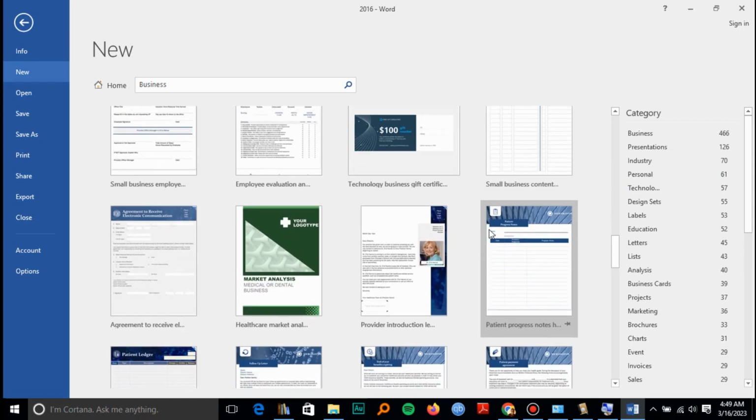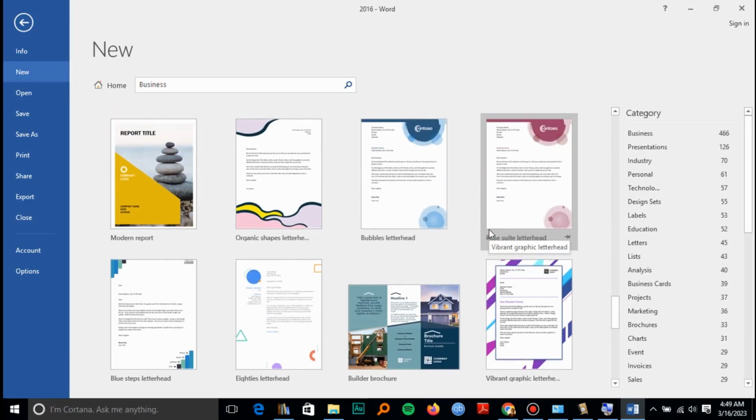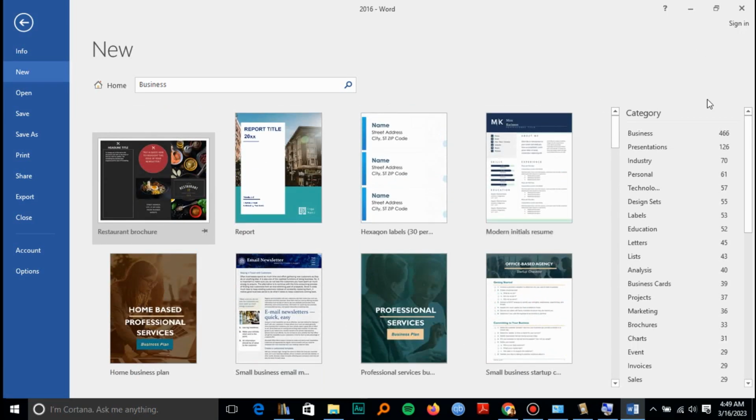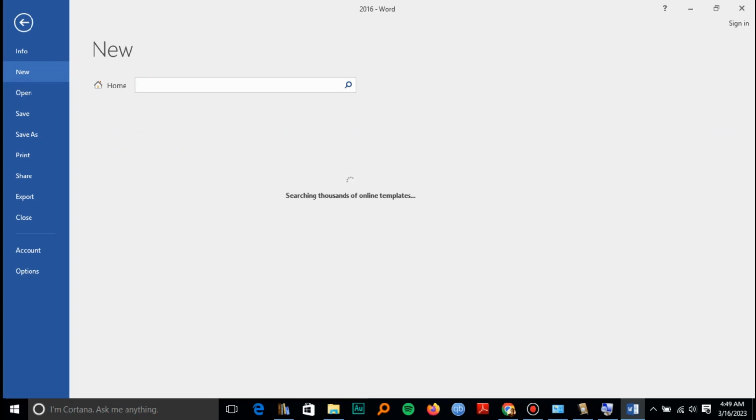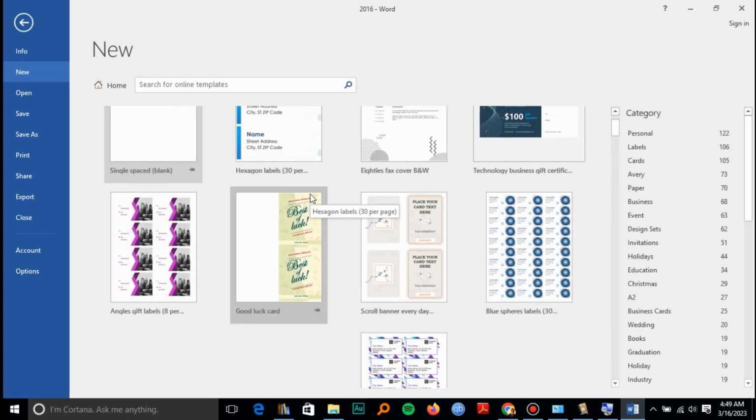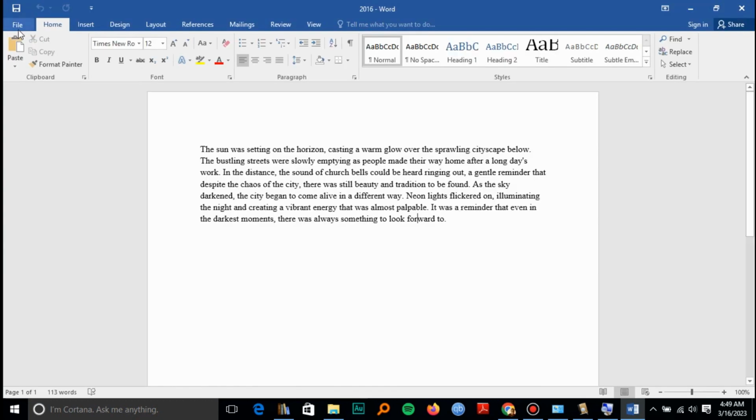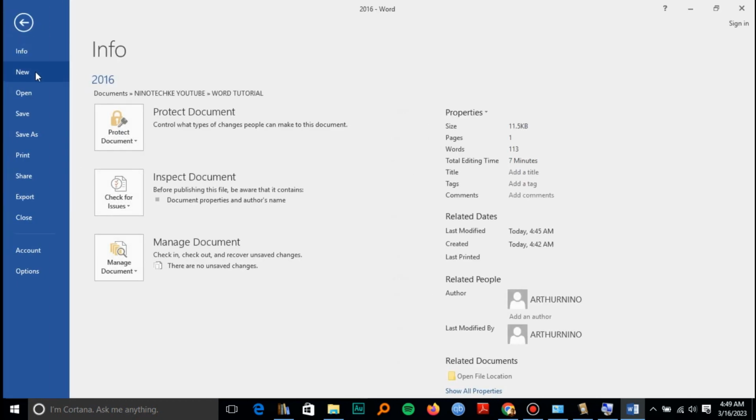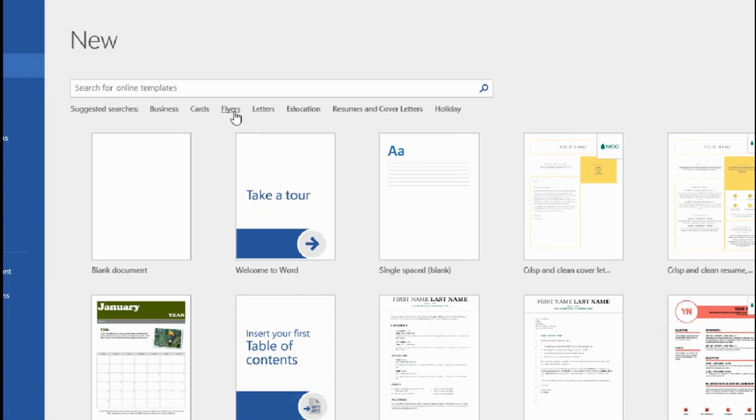Let me scroll so that you can see more previews. So here are your previews too. There are many categories. We'll give you PowerPoint as well, but we're focusing on Word today. So here are some of the sample templates. File, then New. You can check the other suggested searches.